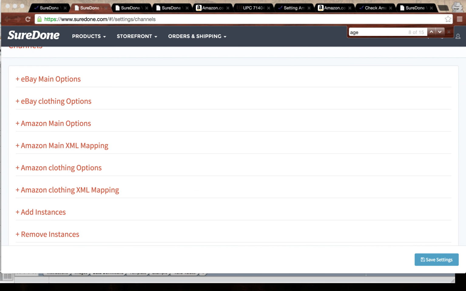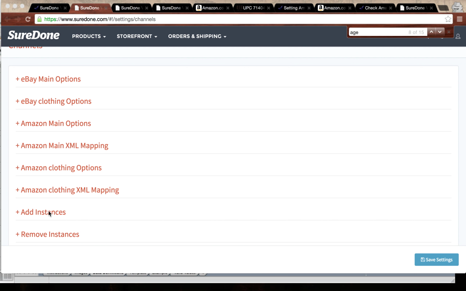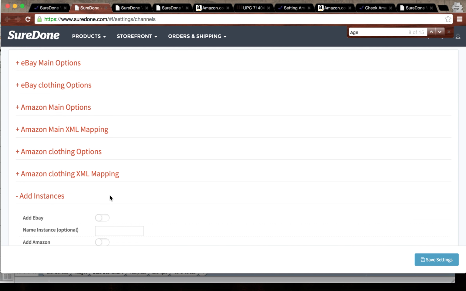So now that we kind of set that up, you would just move on to add an instance. Sorry, I wanted to show you how to add an instance. So to add an instance is pretty simple. As you can see here, I already have a separate instance for Amazon clothing. Let's say that I wanted to add an instance here.